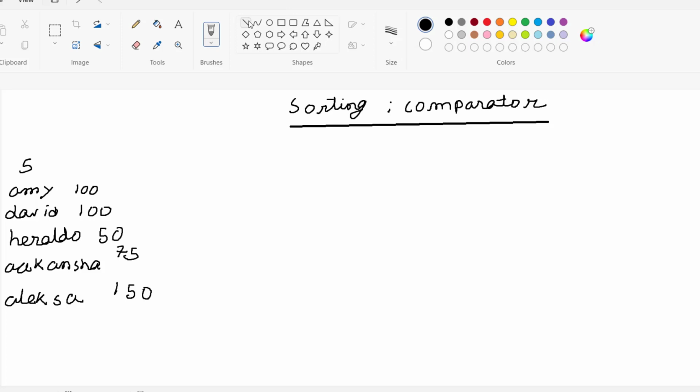Now, this will be our input format. Now what will be our job? Our job is to sort these players' names and scores in descending order with respect to score.